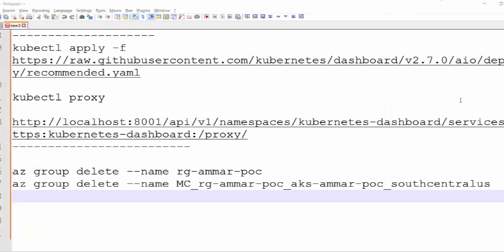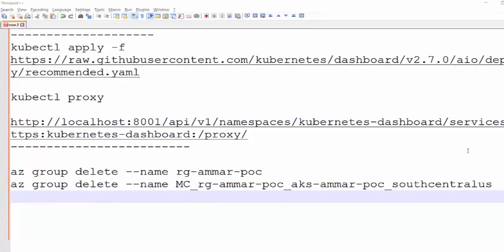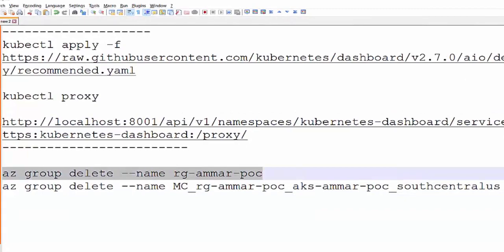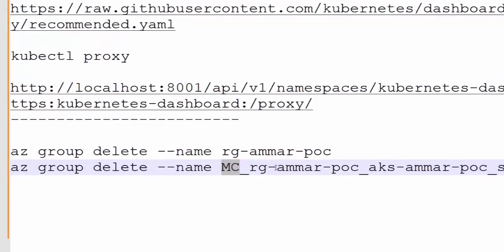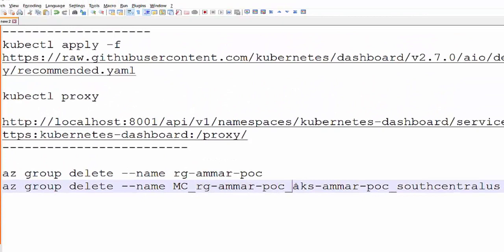The last step is to clean up all the resources that we have created, including the AKS cluster. For that one, we'll run this CLI command, which will delete the resource group name. The resource group contains all the resources, including the AKS cluster. And also this another group, which starts with MC, and the name of the resource group, the name of the cluster, and the location where it is running. In my case, it is South Central US.